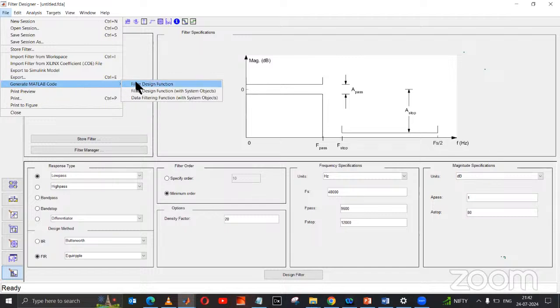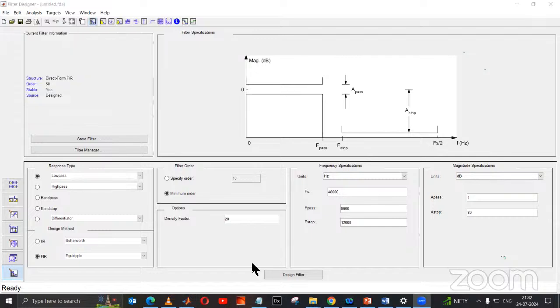So if you design any filter, hello, is my voice audible, sir? Hello, sir, is my voice audible? Yes. Okay, thank you, sir.